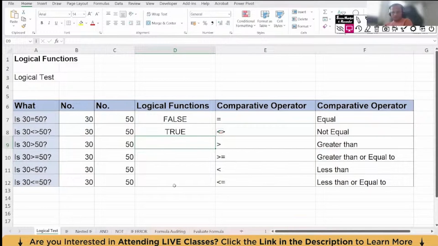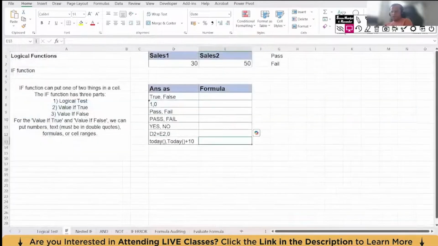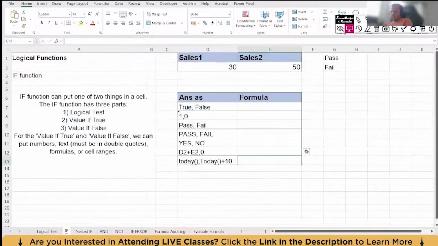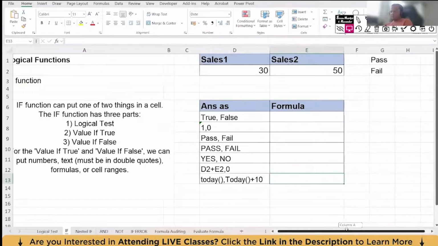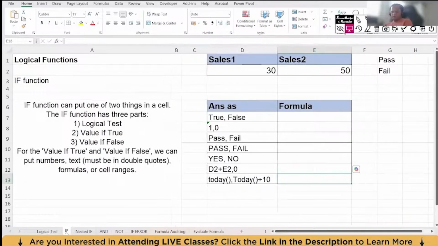So this I am not showing you again. Yeah, this is simple. You can put any of these operators here, and then you will get either true or false, depending upon what you're putting over here. So this is a logical test. Now let us go to the first function here, which is known as the if function. We go to the next sheet here, if function.